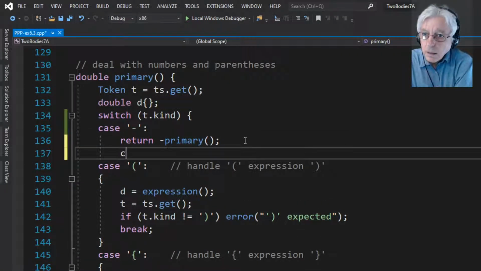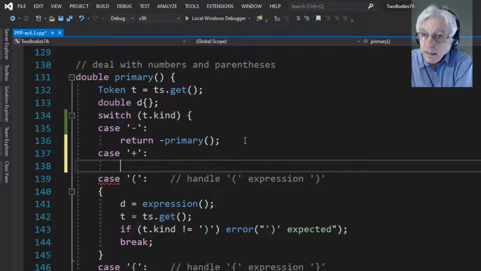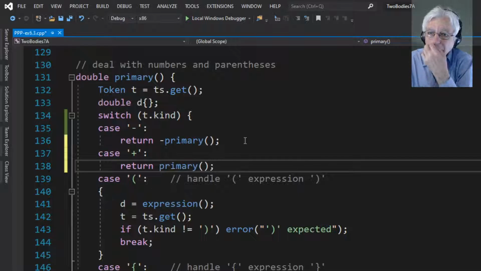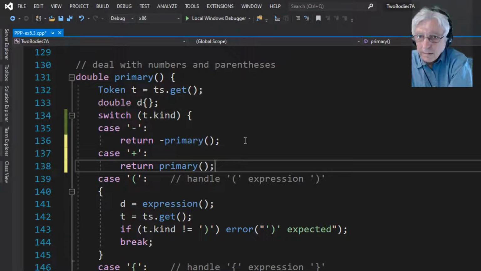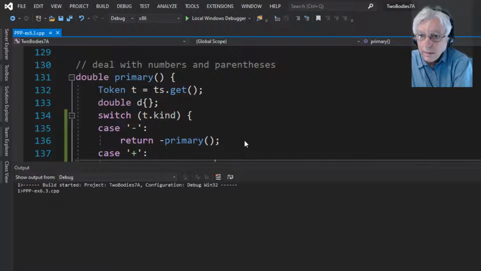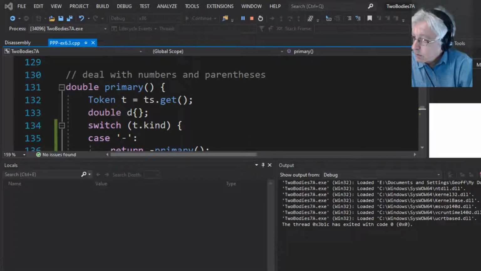So I'm going to say case positive sign. In that case, I just want to return primary. So here's the output window again, and I'm going to say minus, plus, minus 1 or 2, whatever. So that's 2, right? 2 negatives make a positive.